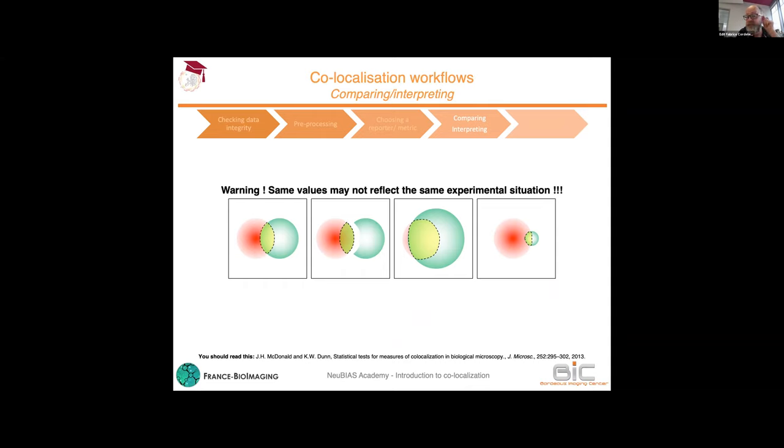But be careful, because getting numbers out of the images is fine, but it's like with the ring circle paradigm that I've been talking about. It's important to have several pieces of information and to combine them before stating anything about co-localization. Because if you're looking at this slide, you will see that the percentage of co-localization in terms of surface is the same, but it doesn't correspond exactly to the same experimental condition. Here you've got an overlap. Here you've got only part of the green signal that is engaged in the co-localization process.